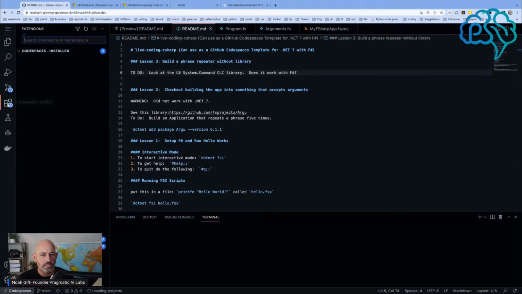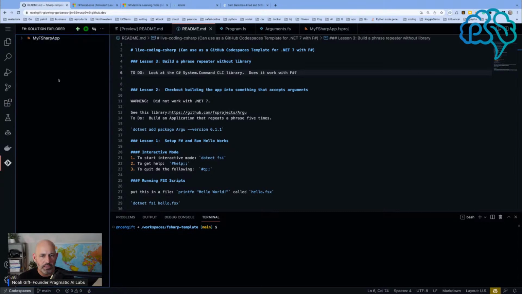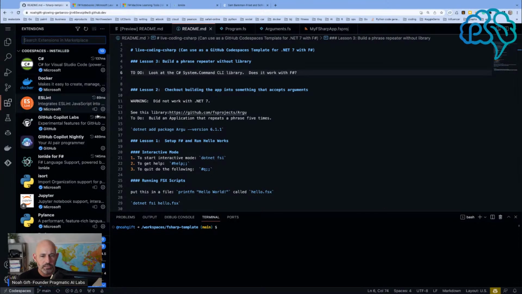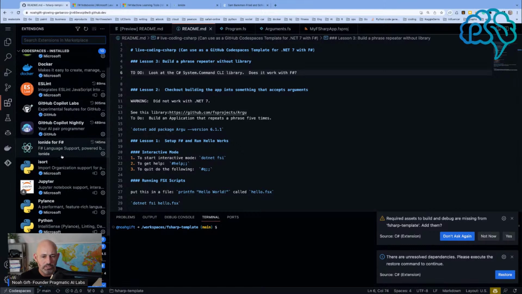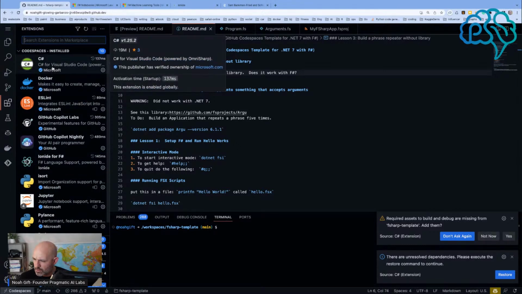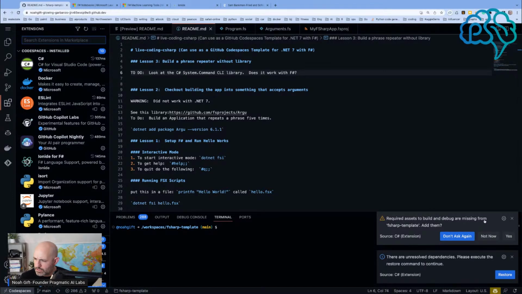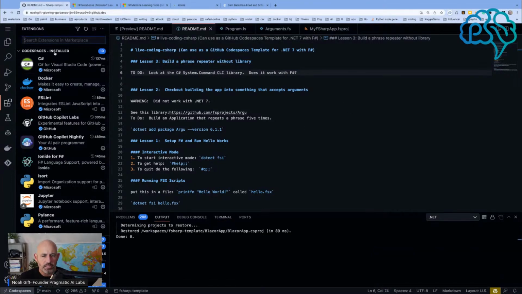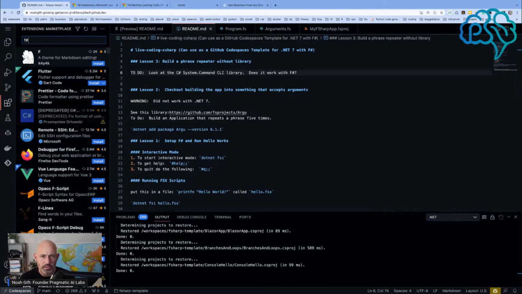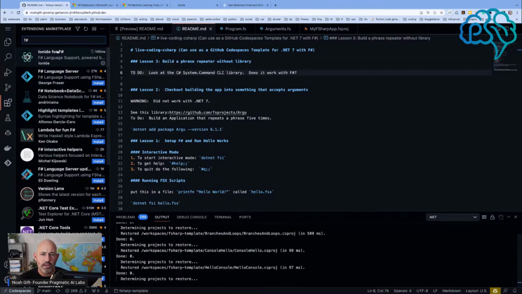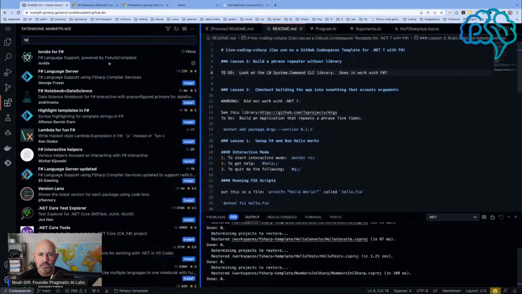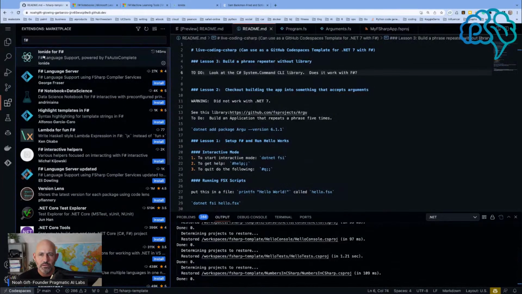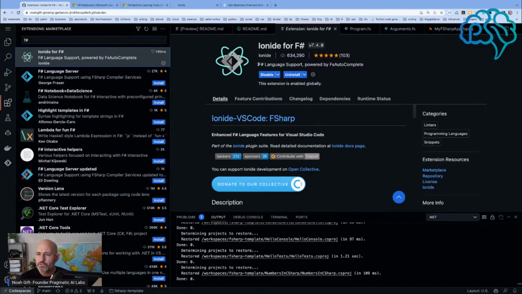Now, if we go to the extensions, what do we got here? Copilot, all this stuff. It looks like I don't need to load anything. I don't see F-Sharp here. Look, it says required access to our build. Sure. Okay. But let's see about F-Sharp. I would assume that there should be some kind of, oh, here we go, Ionide for F-Sharp. I think I already have this. Oh, F-Sharp language support. So we have this. This is good.